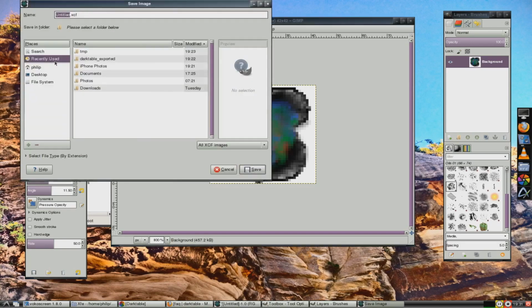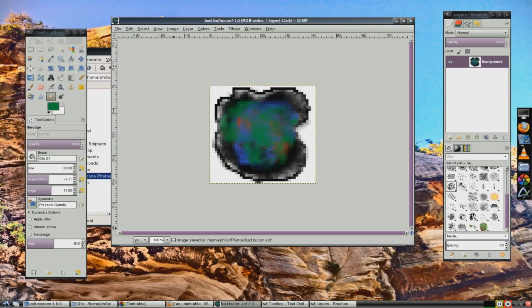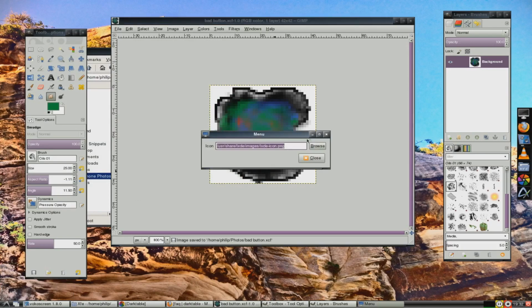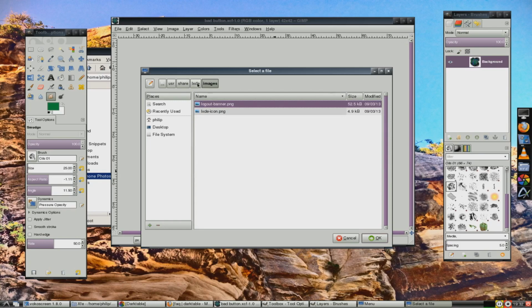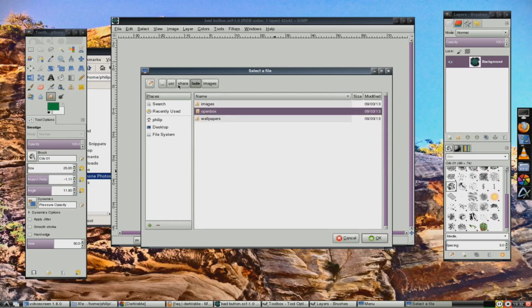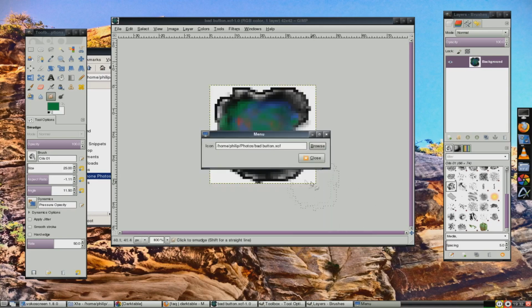I know it looks awful, but save as photos, and I'll call it bad. Wait a sec, I can't even type here. Oh wait, photos, and I'll call it bad button. What a name to call it, but anyway, bad button save. Now let's try menu settings, icon. Okay, so we can change the icon. I'm going to change the icon to, what are we going to change this to? Images, no. File, photos, bad button, there we go, okay.